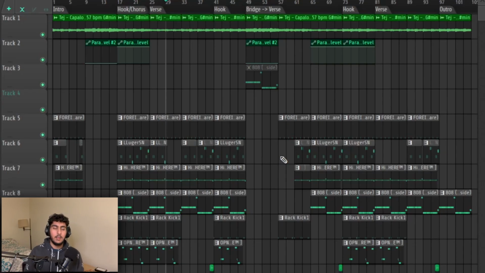Bridges can also kind of act like pre-choruses, so they can also build anticipation. In this specific beat, it's kind of a bridge that somewhat transitions into a verse, which slowly kind of leads back into the second to last hook.